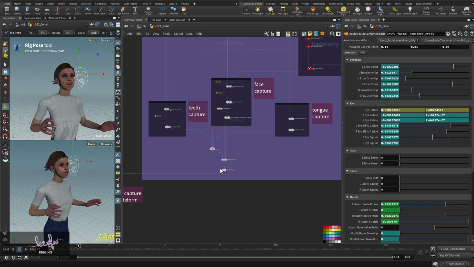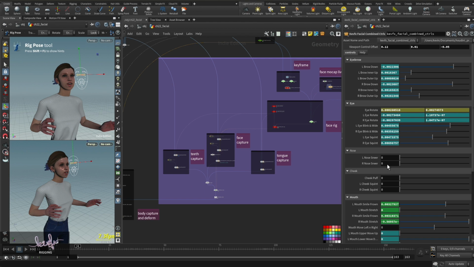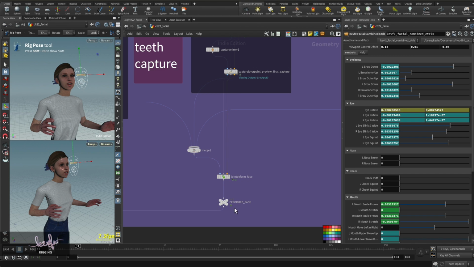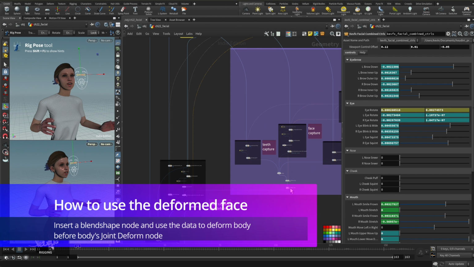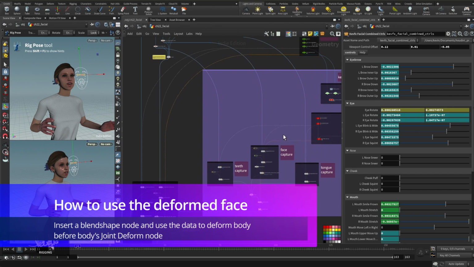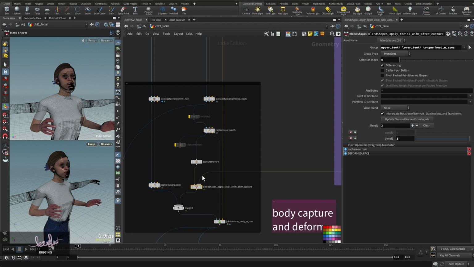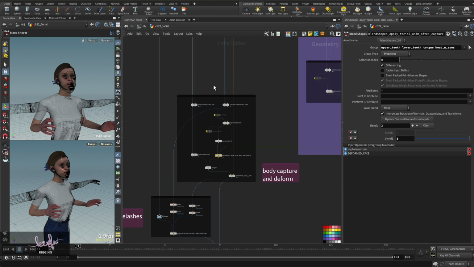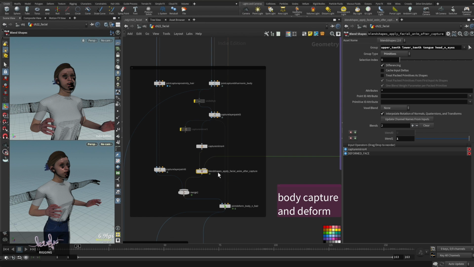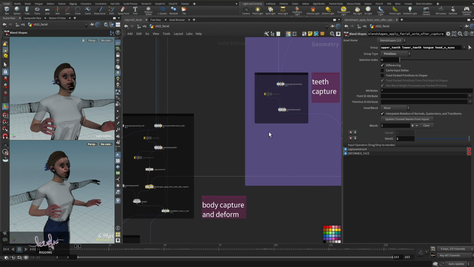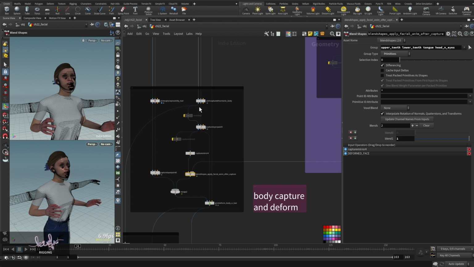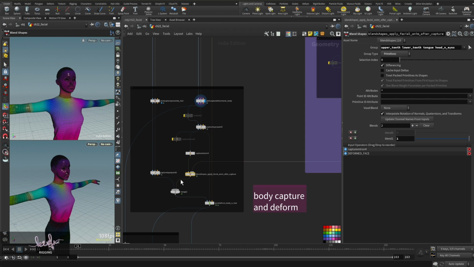And we know that the end result for the facial setup here is the deformed face geometry. Then the technique that I use to integrate the face deformation into the main body is that I use a blend shape. Actually, this is for the usual body capture by harmonic, capture paint, and joint deform. But before the joint deform, I inserted a blend shape node to apply the facial animation to the body geometry, which consists of the whole body. Then we'll joint deform the body. So this is happening before that.